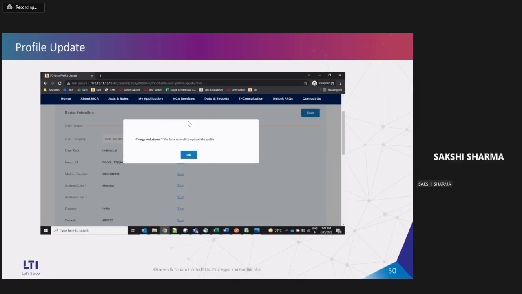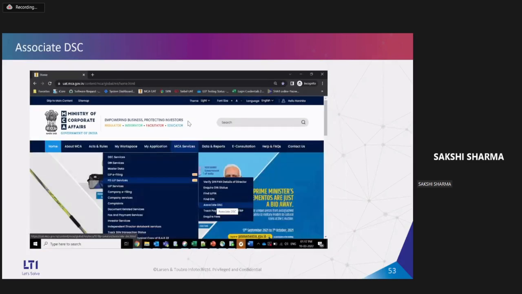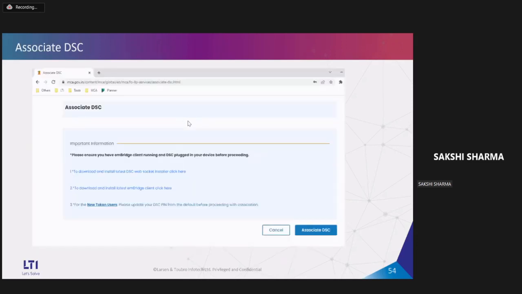Right, true. I will also quickly show how the association of DSC is to be done, because we were receiving too many questions on that. As soon as we log into our login ID, we go to FO LLP service and associate DSC. Once we click on that, we get this particular window wherein all the instructions are given to the users. We need to make sure that EM Bridge is downloaded in our system, which is very mandatory.